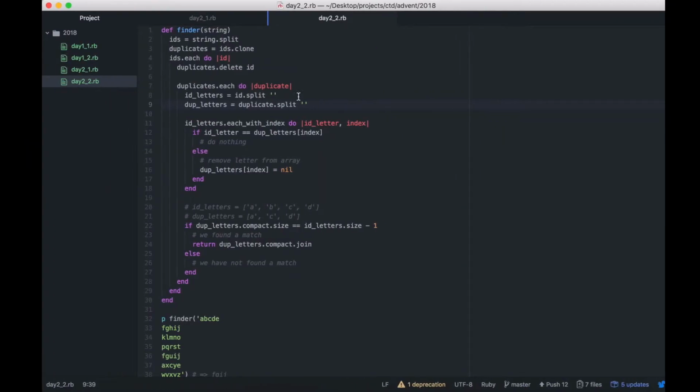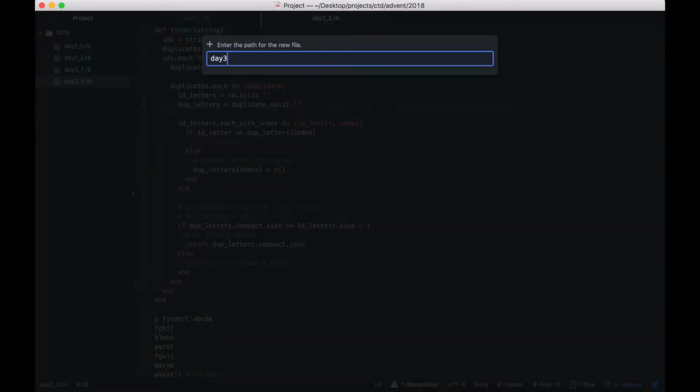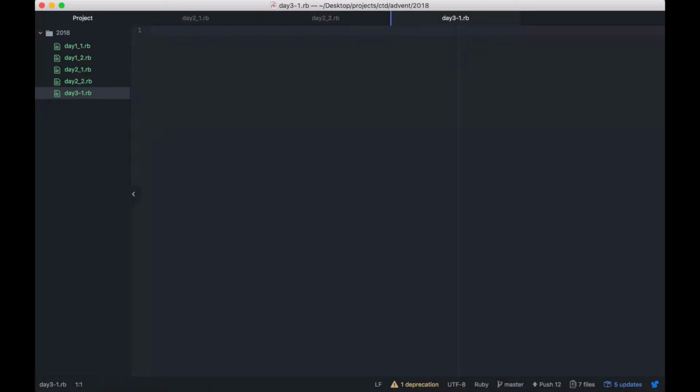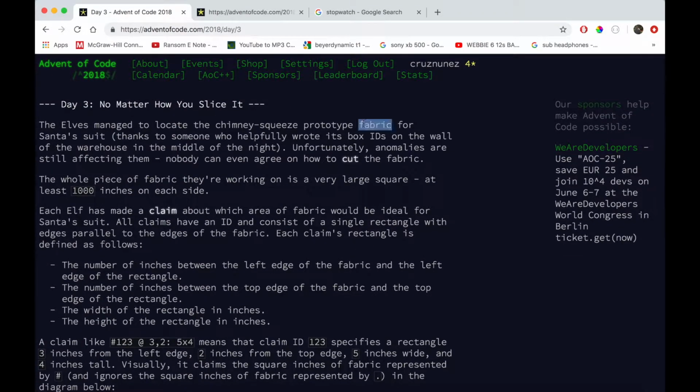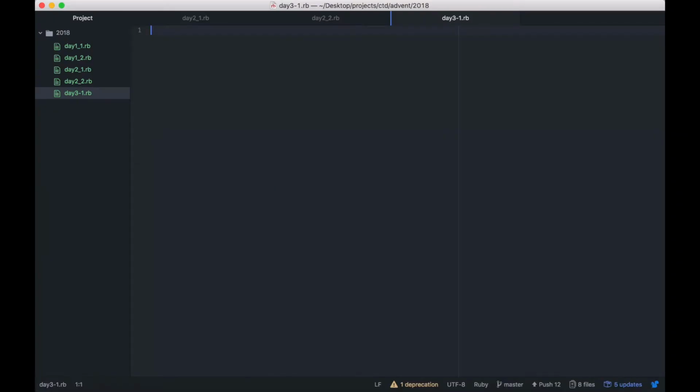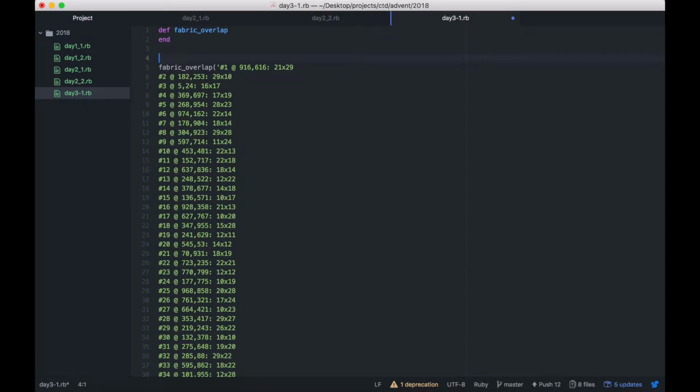Now I'm gonna make a new file here. Call it day 3 part 1 Ruby. What should this function be called? Let's look for a keyword here. Slice it. Fabric. Let's name this function fabric overlap. And then we'll use it a few times here. So this is gonna be our input, and hopefully it spits out the right answer. But we won't run that now.